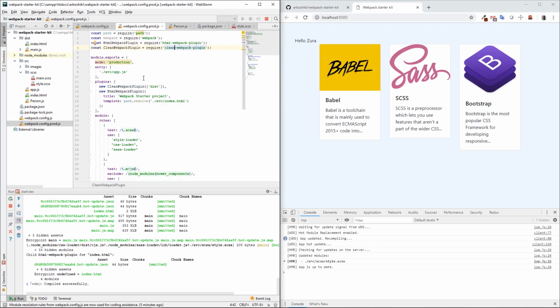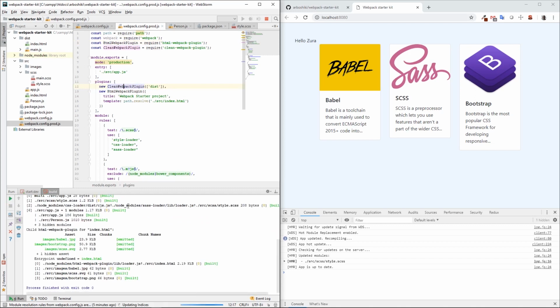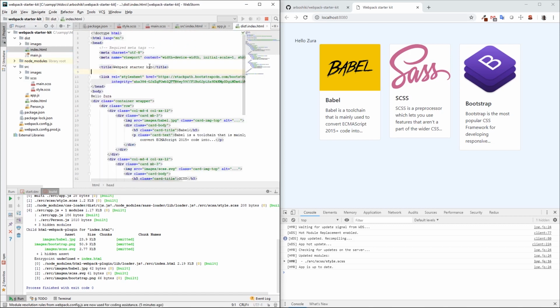And additionally, I want to extract the CSS into a separate file. Right now, if I run npm build, it will first delete this dist folder and then create this dist folder. Let's wait until it's done. Yes, and we have images there, index.html and main.js. This main.js is already minified because we have this mode for production, and here's our index.html.